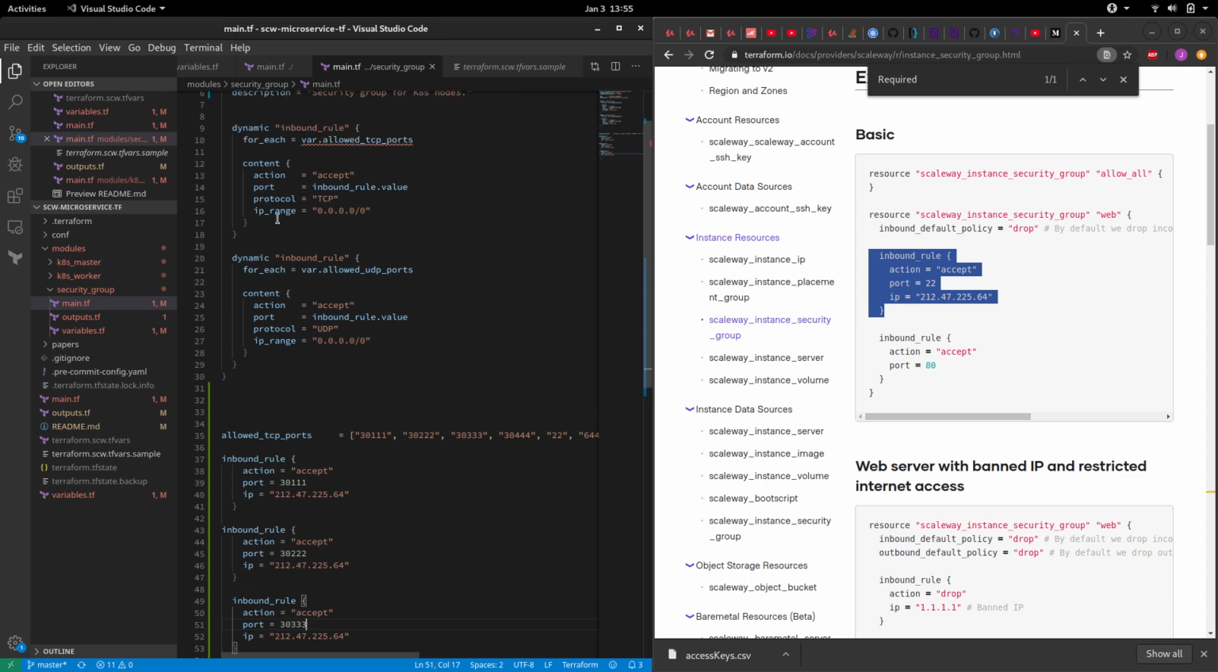By now I believe that you have a better idea what this dynamic block does, right? So this word inbound rule is mandatory because it will be reflected in this fashion. And then this is the special syntax for each. It's looping, or going over these TCP ports. The action is always the same. Then the port, so each time it iterates over these ports. Protocol the same and IP range is the same.